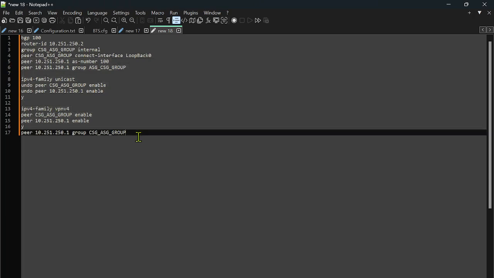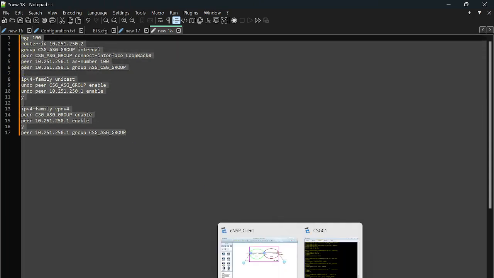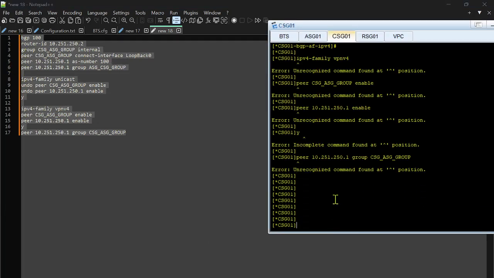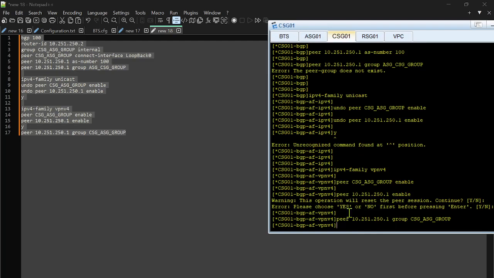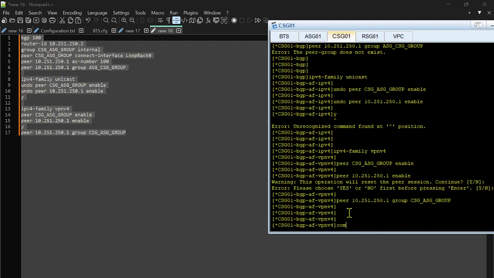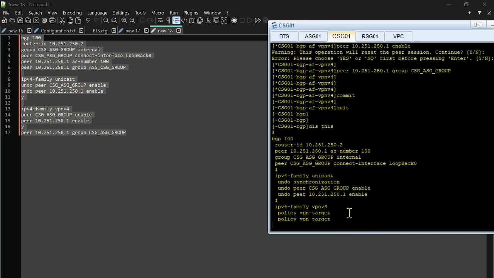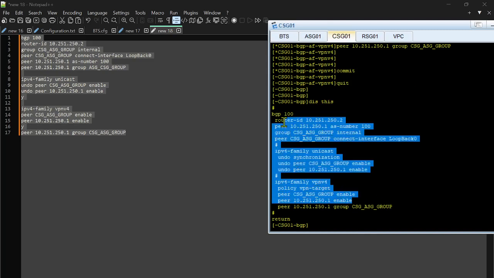So sometimes you need to recheck the configurations before you apply. Sometimes you may find errors, but when you understand what you need to do, then it's not a big deal. You can always edit your configuration so that you are able to achieve your objective. Display this. So now it's okay. We have the BGP configurations.